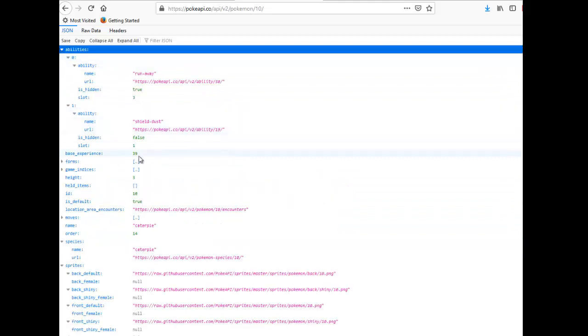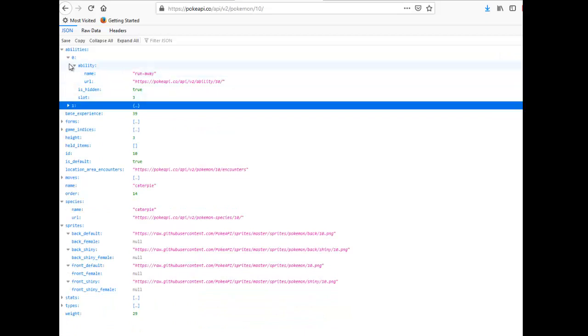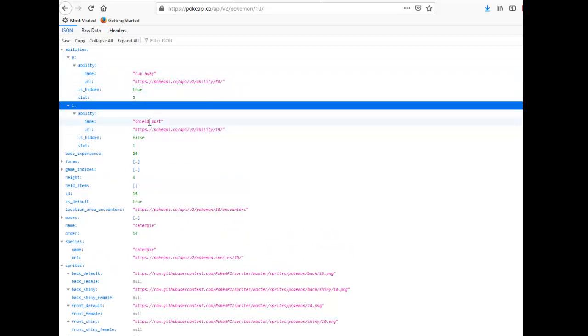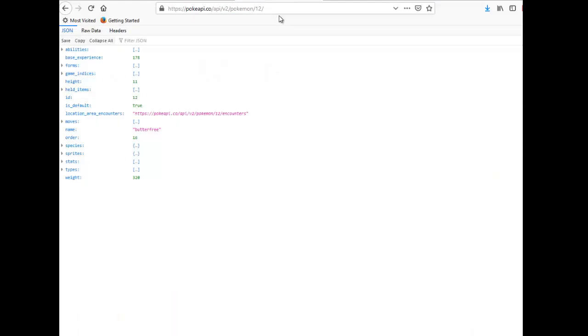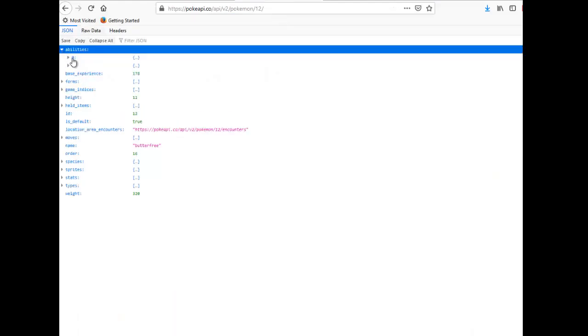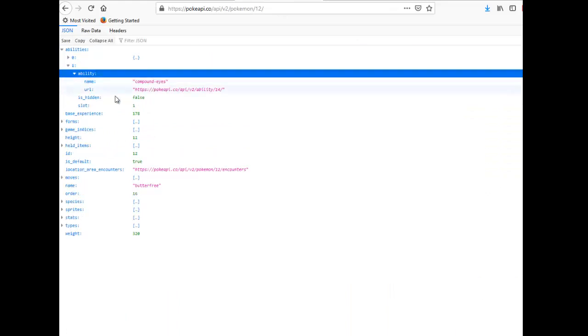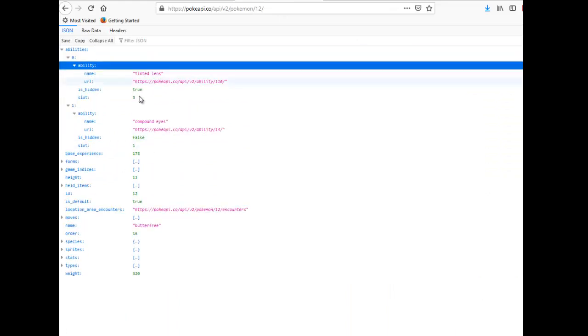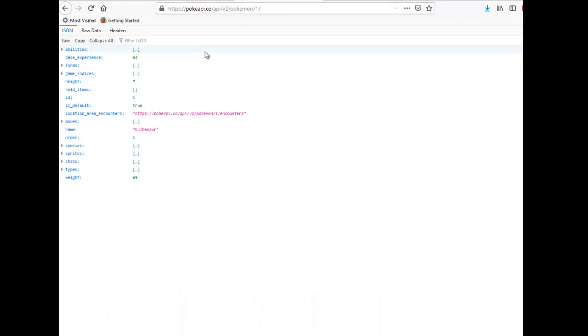Do you see how there's a 0 and a 1? Some of them have one array, just index 0, and some of them have multiple. Like this guy can run away, and this guy can shield dust. You're probably thinking this is the first ability and this is the second ability, but I'm telling you that's not how this works. Sometimes there's only one ability in there. I have seen ones that only have one ability.